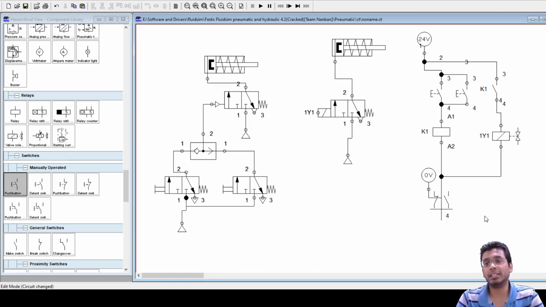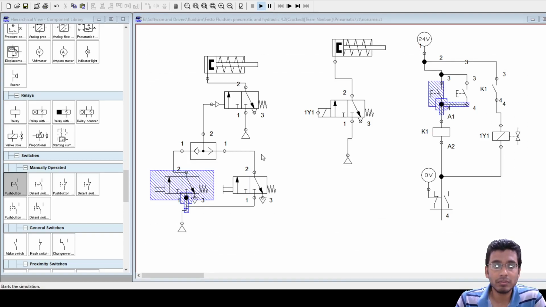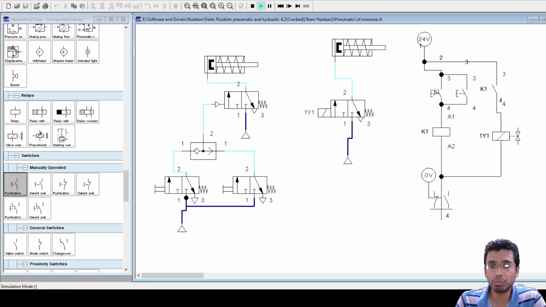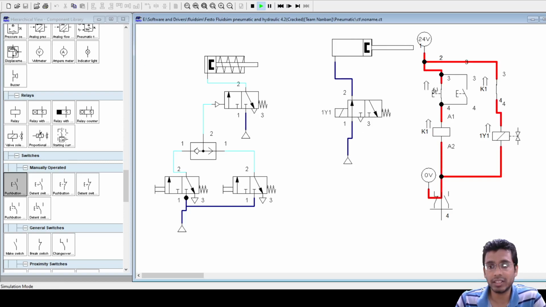Any other changes do we have to make here? Anyone? No, sir. Good. So these are things for the superimposed section. Even if I am pressing this, my cylinder is extending, and even if I am pressing the other push button here.